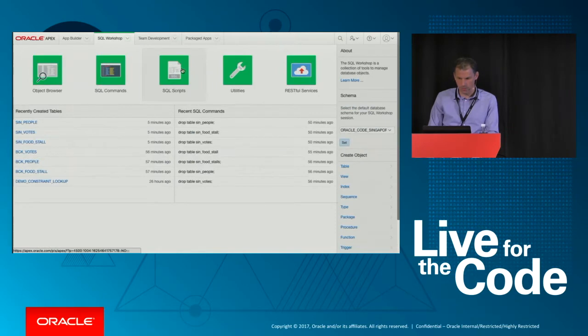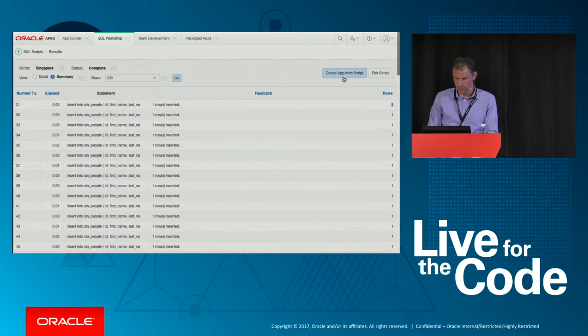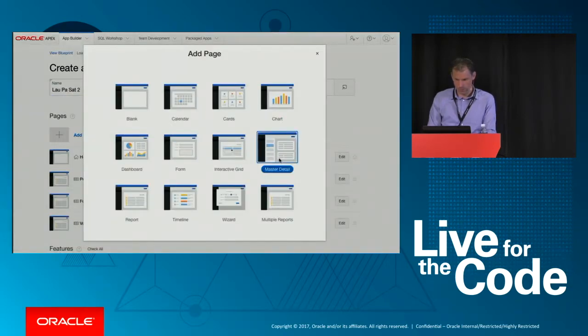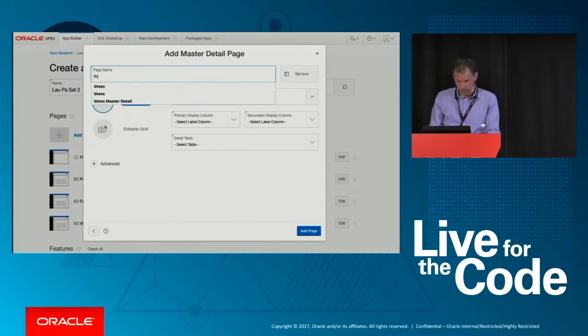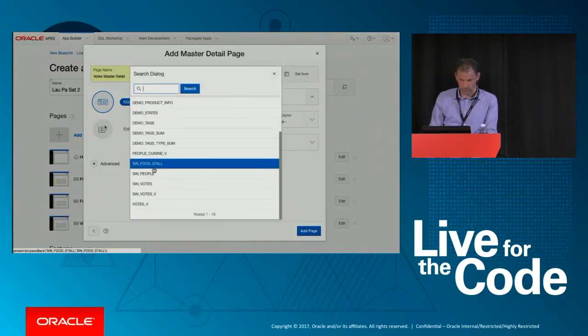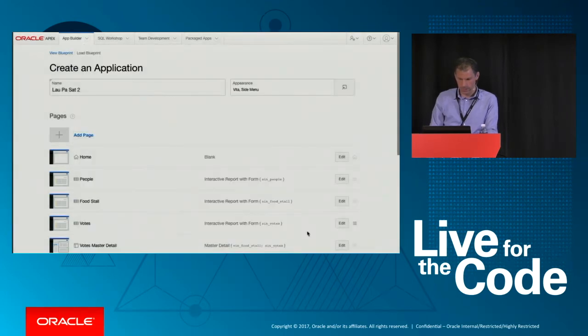So we go to SQL Workshop, SQL Scripts, Results, create application from this script. Add a page, also detail. Select food stall. We want to see the name and cuisine and detail table. This one. Add page.